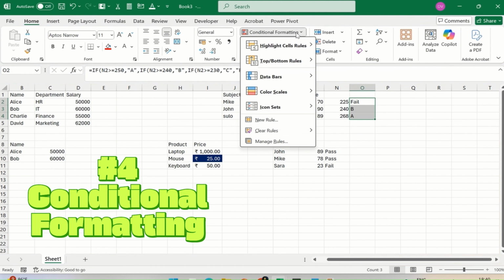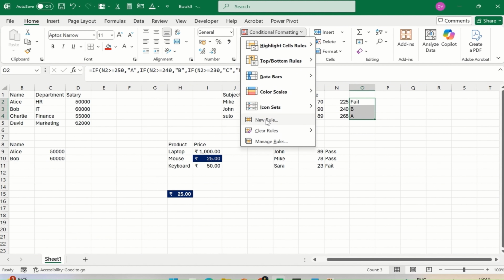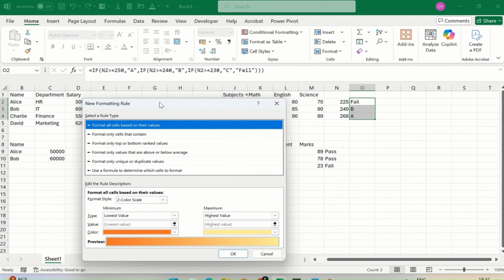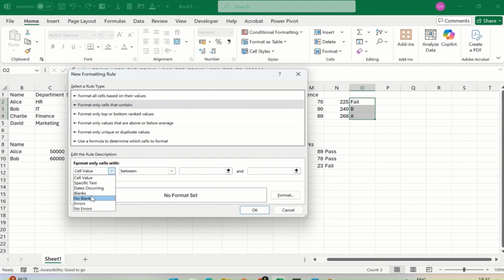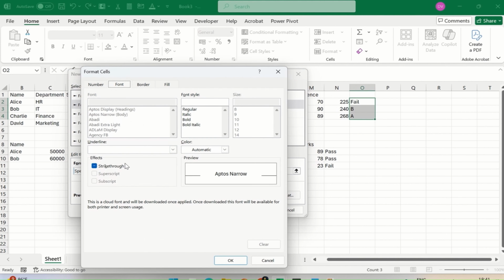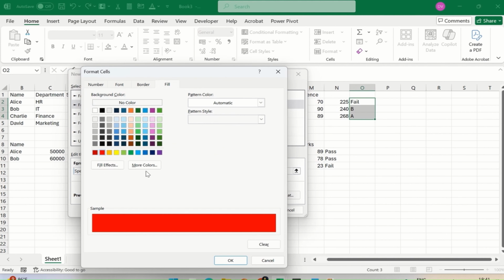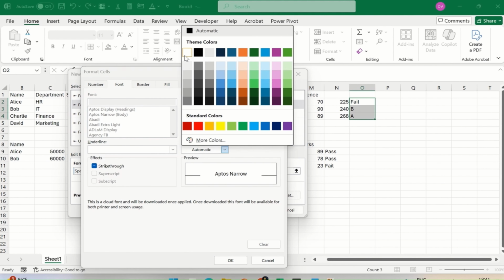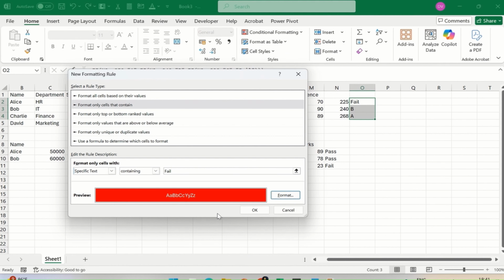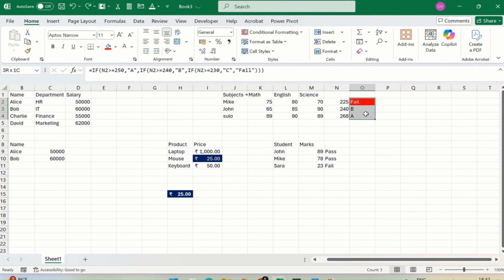In the ribbon tab, there is an option conditional formatting, and I'll say this is a new rule, and I will say format only cells that contain, and I'll click on this option. Specific text, I will say fail. If it is fail, then show me in a red color. Font color should be white, and hit OK. We have done it for fail, you can do it for B and A as well.